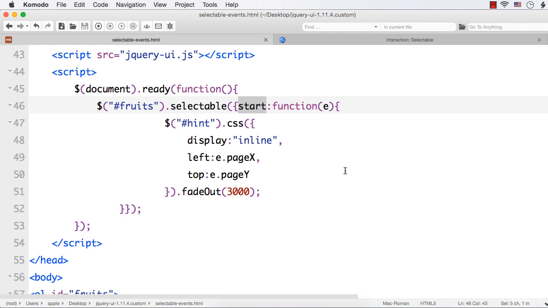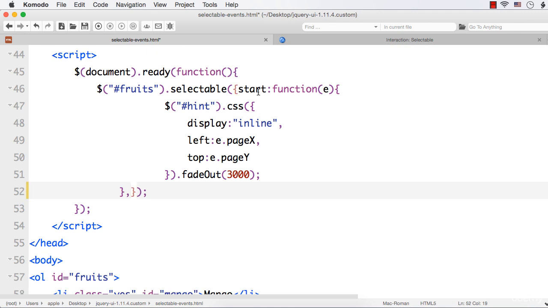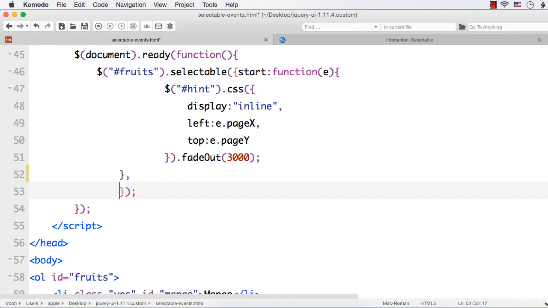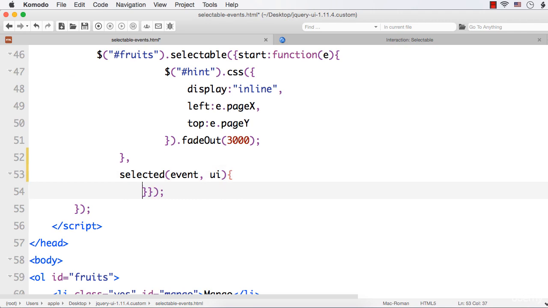The selecting event will get triggered when we are selecting the items, and the selected event will be triggered once the item is selected. So for each item this will be triggered. I will show you this. Let me put a comma here. That is the end of start. Then let me add another one, that is selected. And for this selected, you can pass the values event and ui, where ui is an object that will give the values related to the selected items.